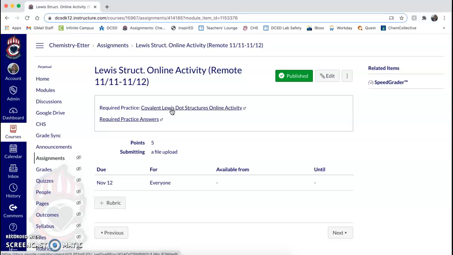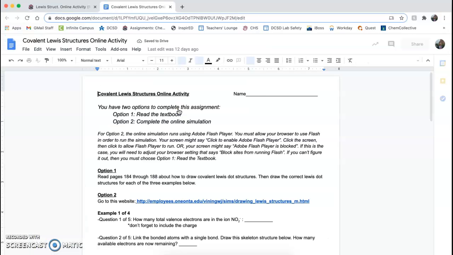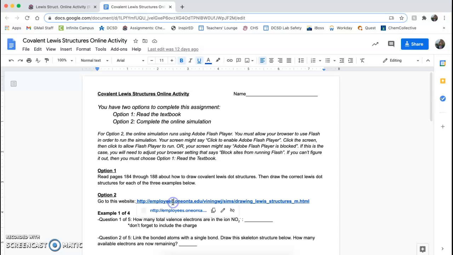So here I am in Canvas. Click on the required practice covalent Lewis dot structure activity and it will bring up this worksheet. Many of you have the hard copy. If you don't have a hard copy, you will need to print it off because there's a lot of drawings to make today. Go to this website if you want to, or read through the textbook, but I want to walk you through the website.